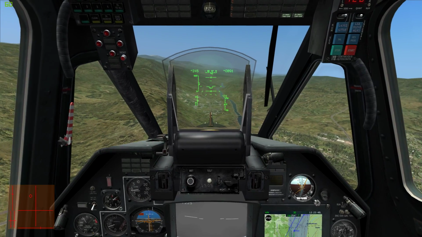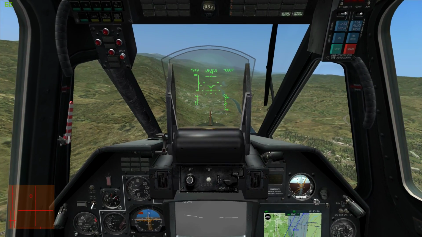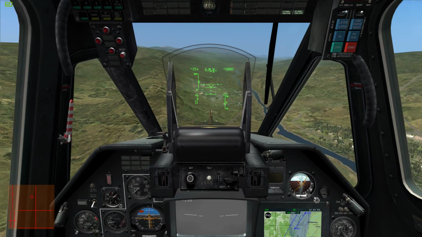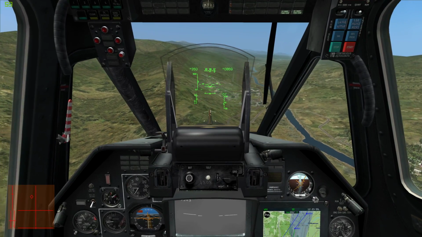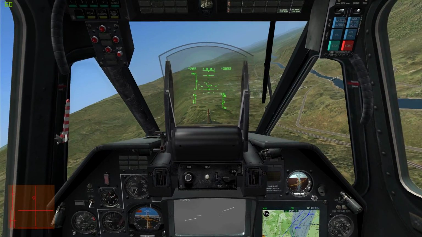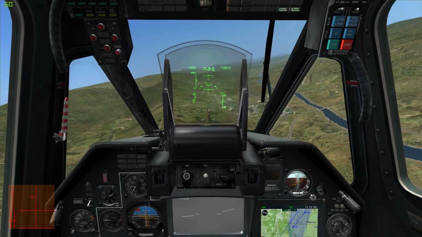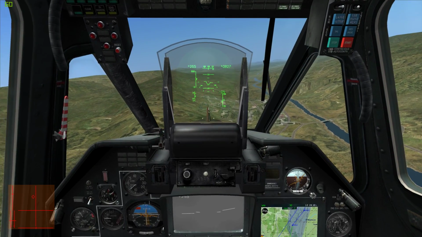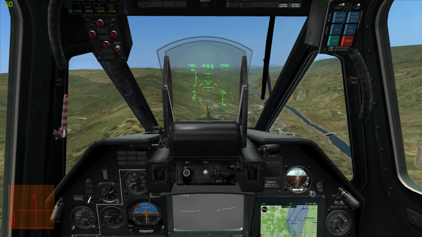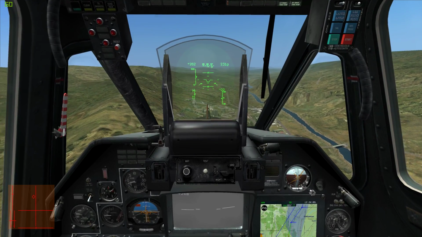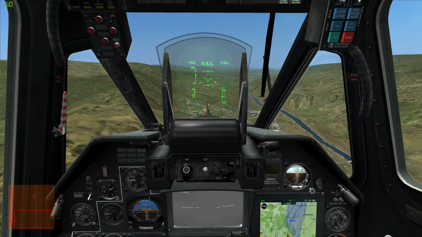I feel like I actually don't have this very well trimmed, so I'm going to turn on flight director. That was a case of not centering the stick, and so I didn't have control of the aircraft, and so I made an erratic movement by mistake out of panic. Okay.